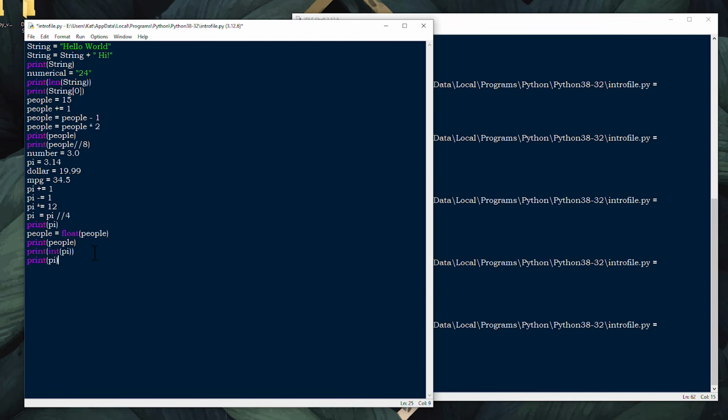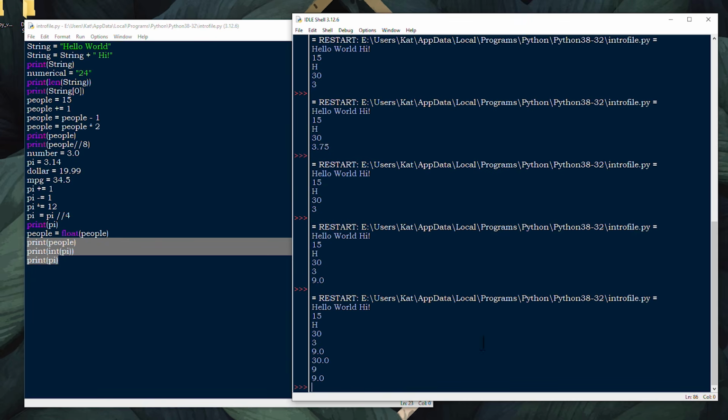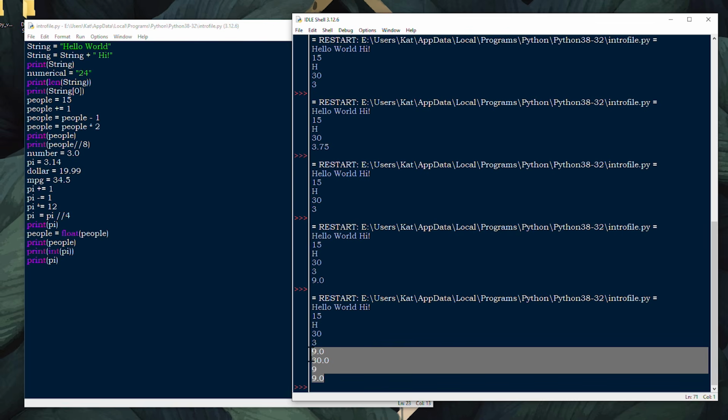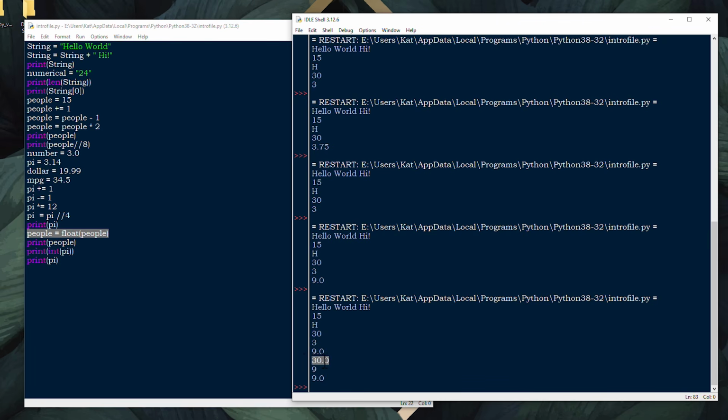pi would be? All right, let's take a second to think about these three, and I'll go ahead and run it. So let's look at our last 4 prints, because those are what we're working with here. The first one is we're printing pi, which we did that integer division, but we still end up with a float, 9.0. And then if we float people, we're going to end up with a decimal point number. So here's 30.0. Notice how it's still quote unquote a whole number, but it's got that decimal point in there. So now it's a float.